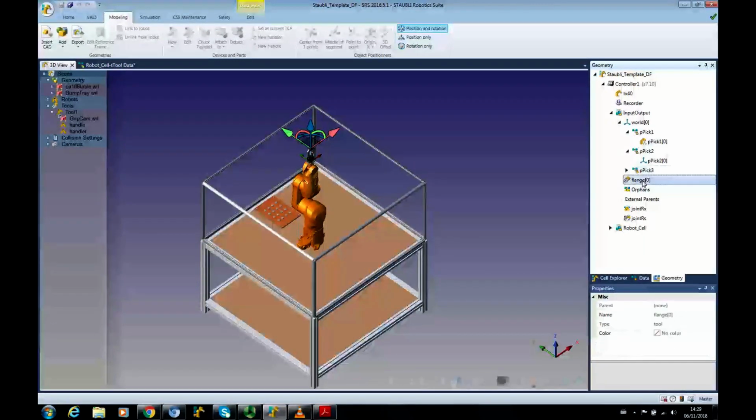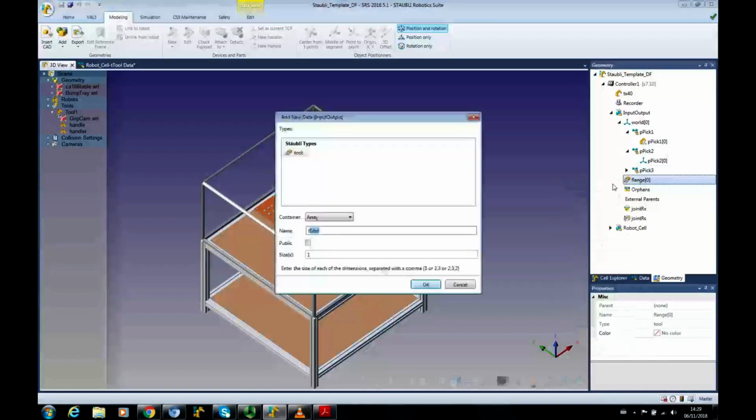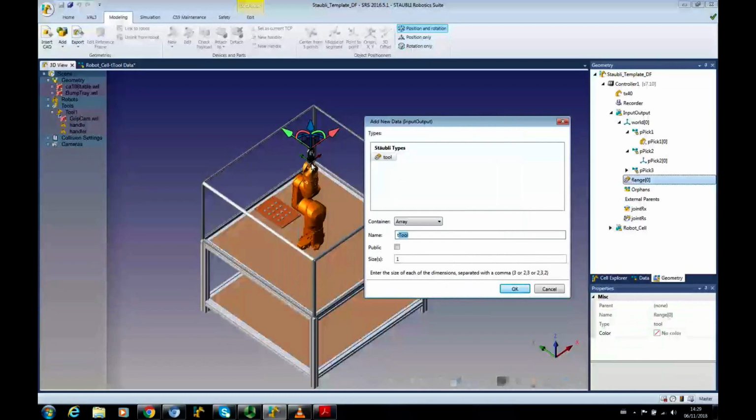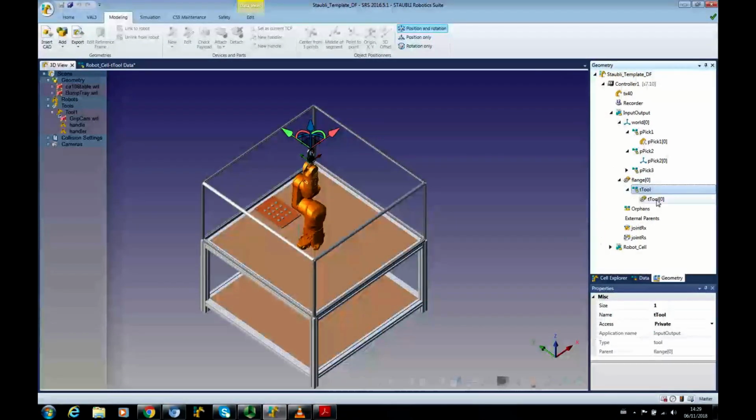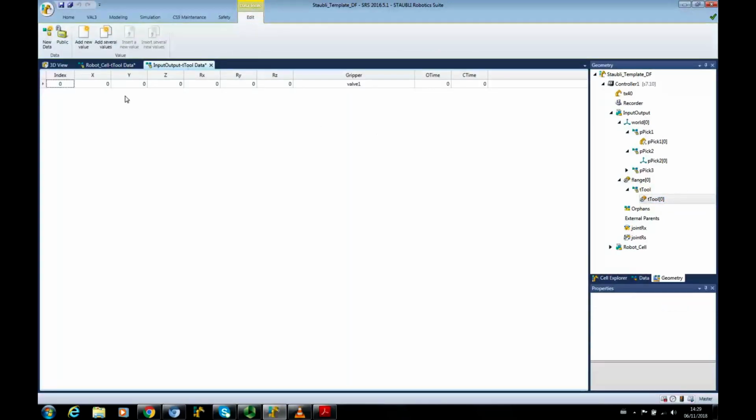Now let's go to our flange, do add, new data. The only thing a flange can have, which is, remember, right at the end of the robot, we're trying to define the tool. So it's coming up with a name T-tool. And let's accept that. There we go. So we've got a T-tool. We double click on it, we can see that it's currently set at 0.